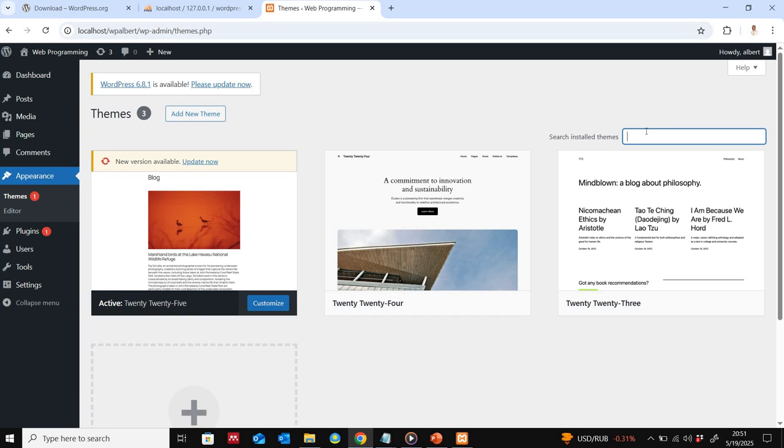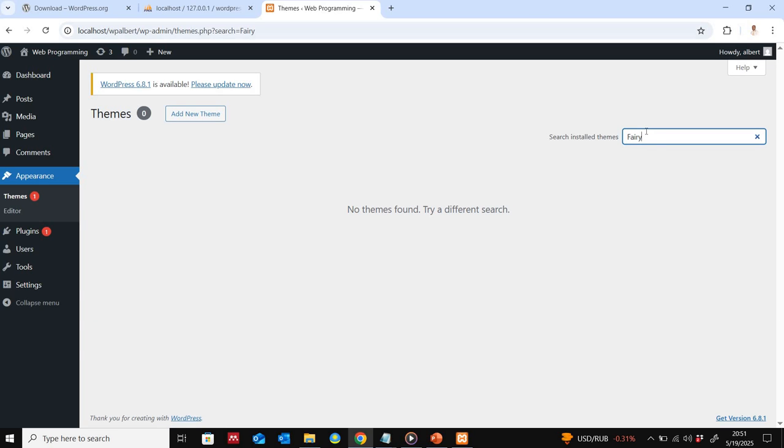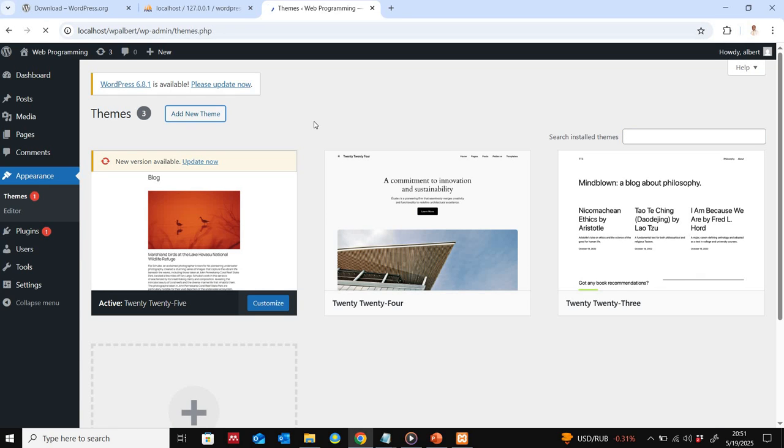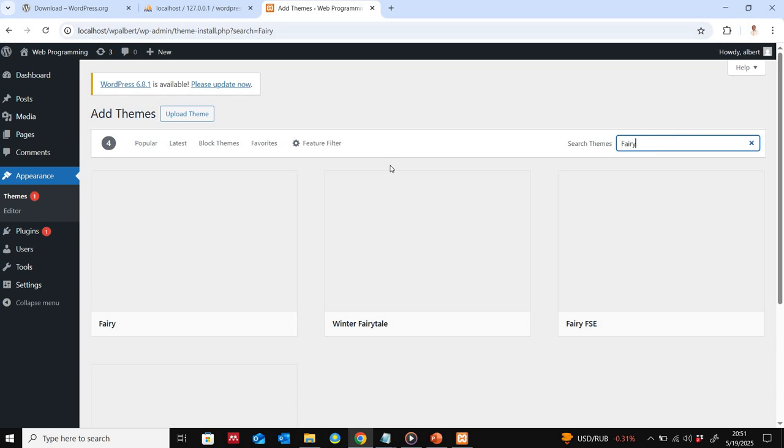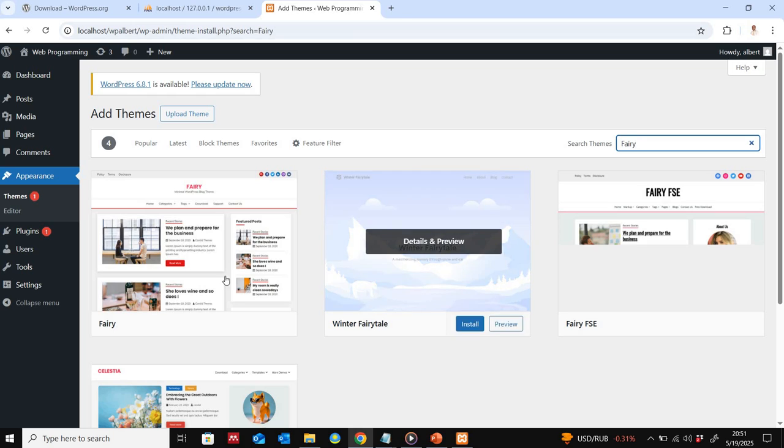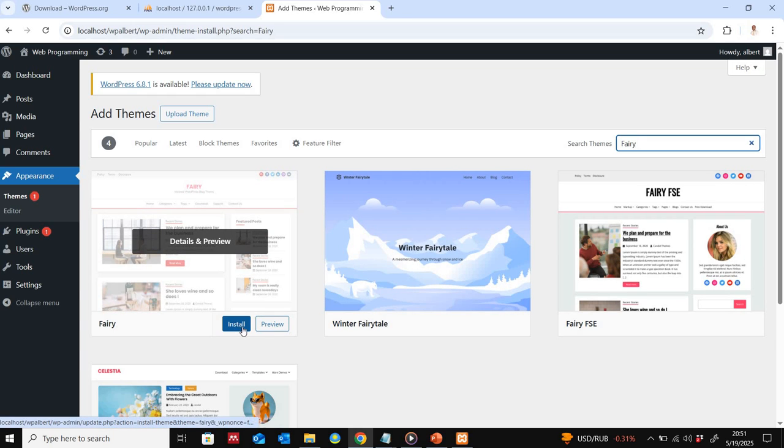So let's look for a theme which is called Fairy. So there exist a lot of themes, and you can choose which one. So this one is not available. We can add a new theme, and WordPress will look for it from internet. If it is there, you will find it. So Fairy. So Fairy is there. To be able to use the theme, you need first of all to install it from internet.